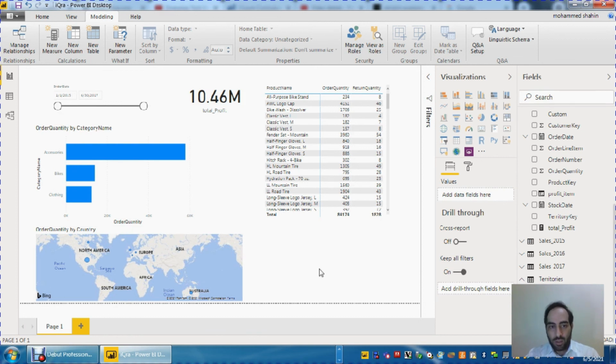Also I was able to create a visual which shows the order quantity per region or per country. Next, we are going to see how we can publish and share this report with different users.